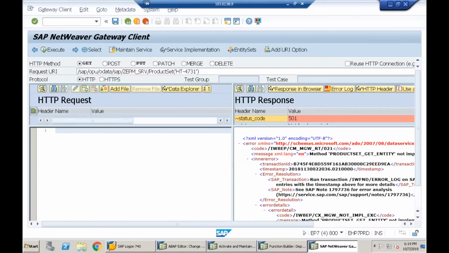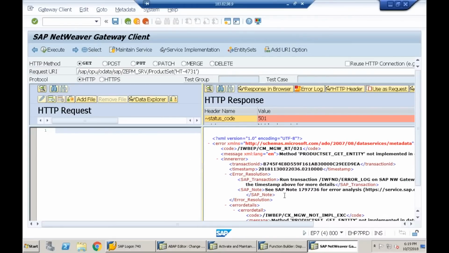Understood? So whenever we give the query like this, the value will be considered for what key property. It will invoke the stub get entity. That stub will internally try to call the method product set underscore get underscore entity. It is saying that it is not implemented.